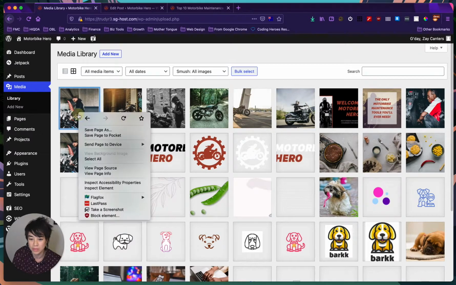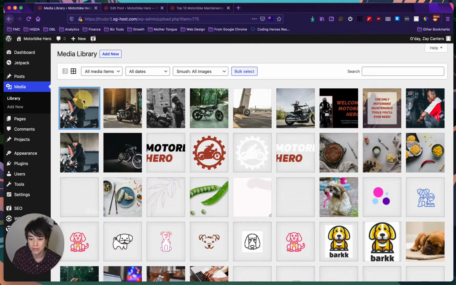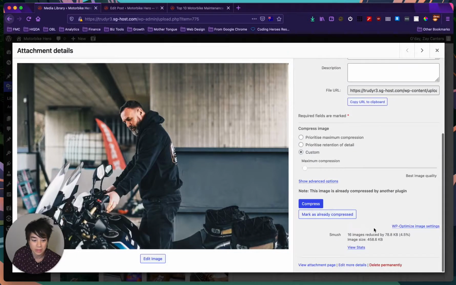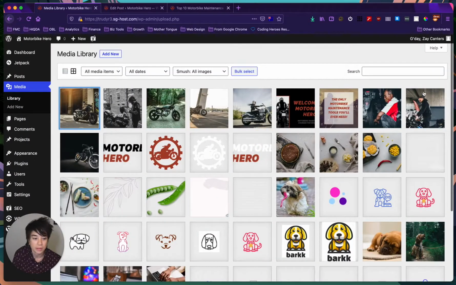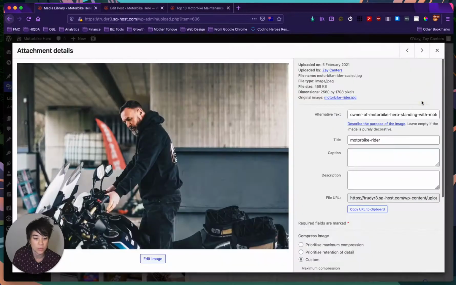Actually, I'm going to delete that one because that is a new one that got added. But here, this is the one that we were using, and you can see that it is a rectangle. So we want to edit it.